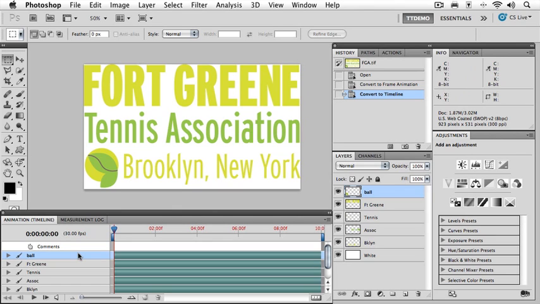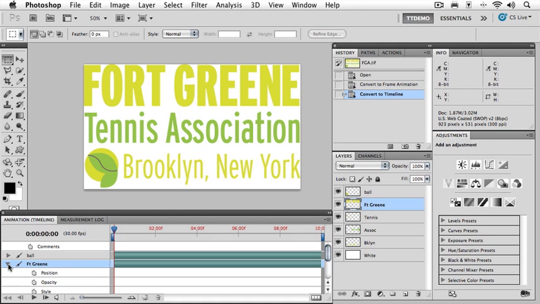Now what we're going to be doing with these animations is working with something called keyframes. Keyframes are crucial to working efficiently with animations, and let me show you how they're going to work. We're going to start with the Fort Greene layer here, and we're going to do something very simple to it. If I click open this disclosure triangle here, you'll see that we've got 3 options for position, opacity, and style. These are the buttons we're going to click on to add keyframes. For Fort Greene, we're going to work just with one of these. We're going to work with opacity.